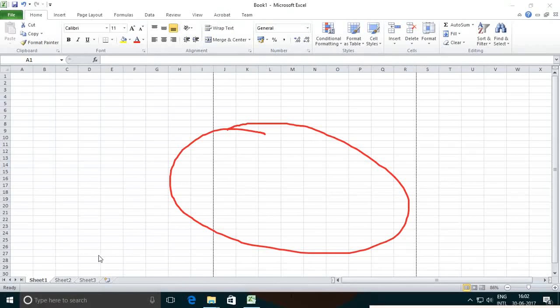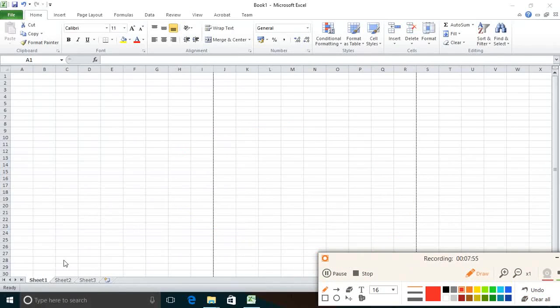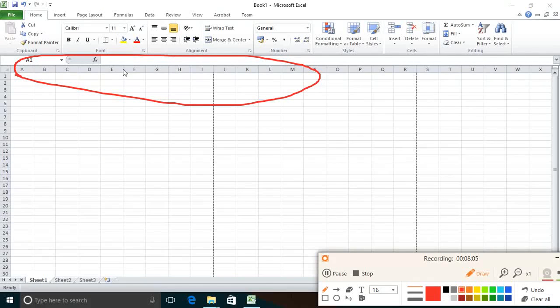Now we will move to the next component, which is the column bar. This is the column component, and it is also known as the column bar: A, B, C, and D. It starts from A onwards up to 16,384. And our next component is the row bar. Rows are numbered from 1 onwards up to 1,048,576, like 1, 2, 3, 4, 5, and 6. These all are row numbers. We enter the data into Excel by using the row and the column numbers.